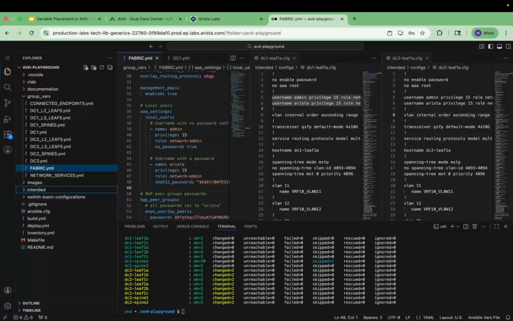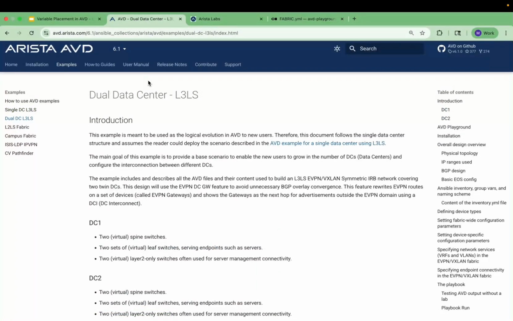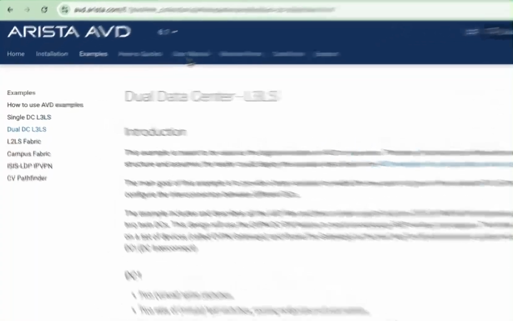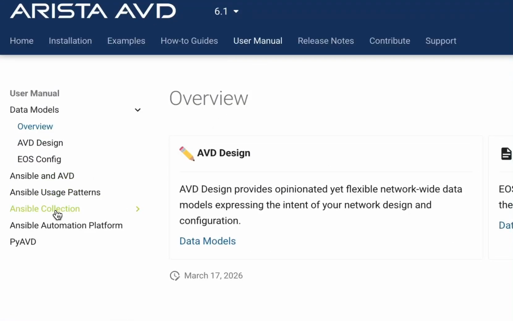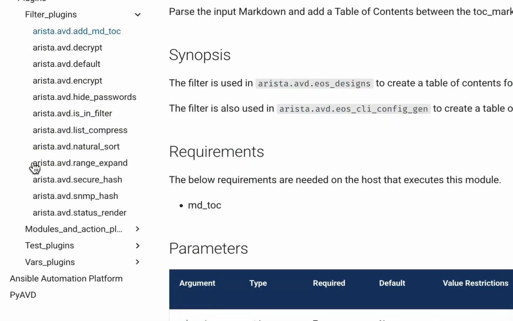Let's go pick on another area. So let's say that you've got a couple of different repositories for your DCs. So if you've got DC1 in maybe one repository, DC2 in another one, or in different folders, there is a construct that we have within AVD called the group variable or the global variable. And the way you can see that is by going to the user manual under the Ansible collection, and then you can look at the plugins that we have.